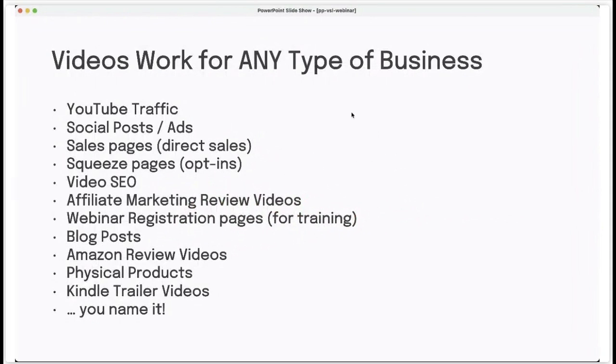But what's cool is that these videos can work in any type of business. So whether you're driving YouTube traffic, or you want to create social posts on Instagram, on Facebook, on LinkedIn, if you want to add them to your sales page, if you want to add them to a squeeze page to generate opt-ins, for video SEO, these tend to rank really, really well in Google, Yahoo, and YouTube.